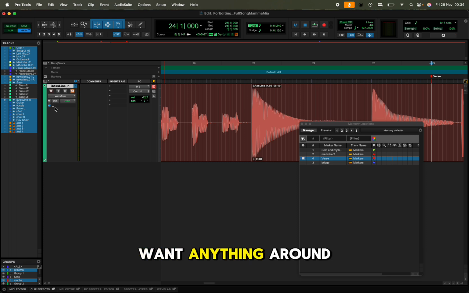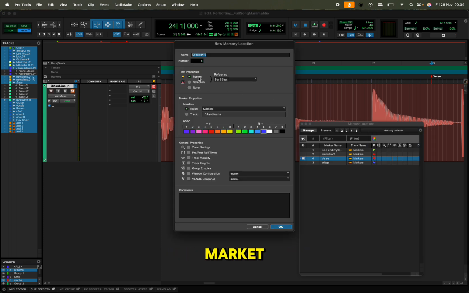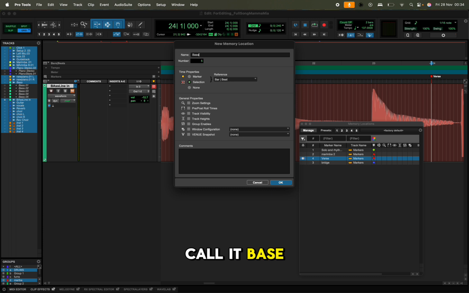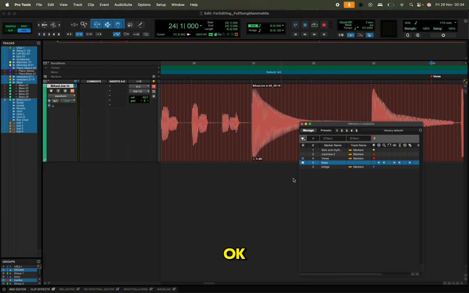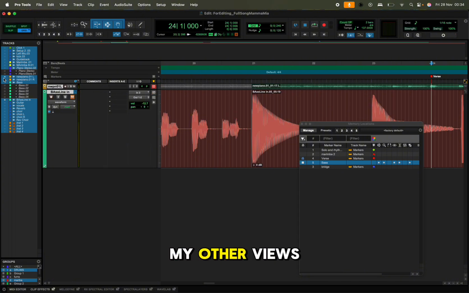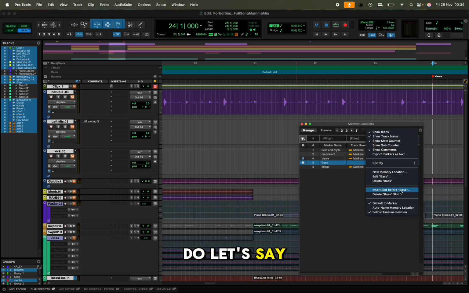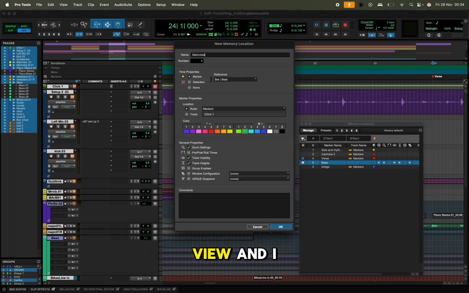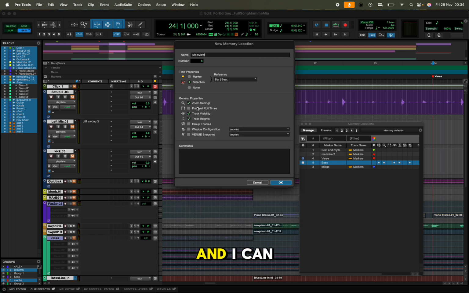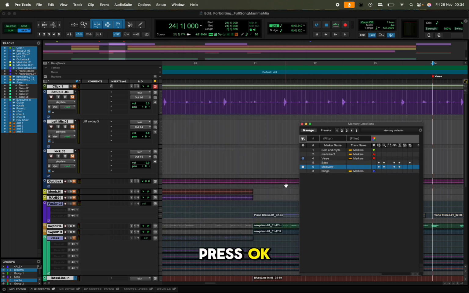And I don't want anything around, so I want to save this so that I can go back to it. And so, for example, I can create a new memory location, and instead of marker I call it selection, and I call it bass, and I want the zoom setting to be on. I want the track visibility, the track heights, and even the window configuration. If I press OK, now if I go back to my other views, so this one, I can also save that, and I can do, let's say, new memory location. This is main view, and I can do it as a selection, and I can have the same settings there, and I press OK.